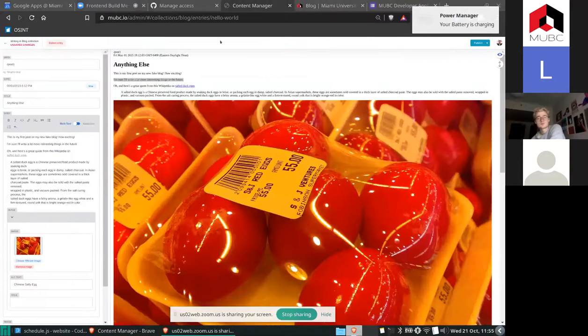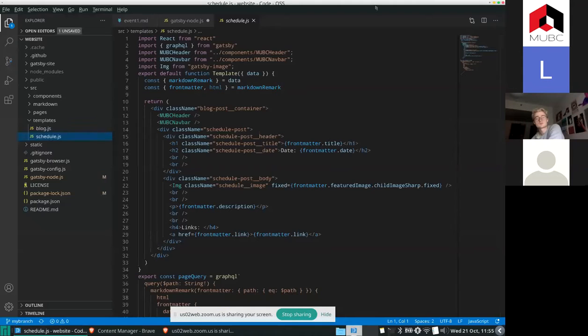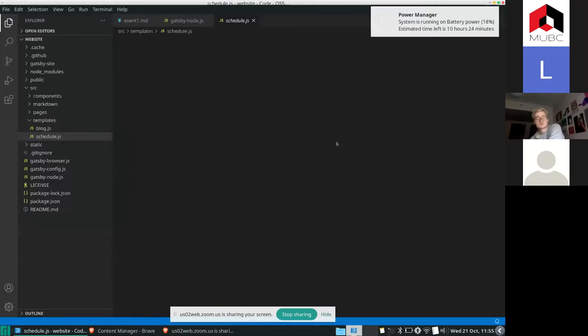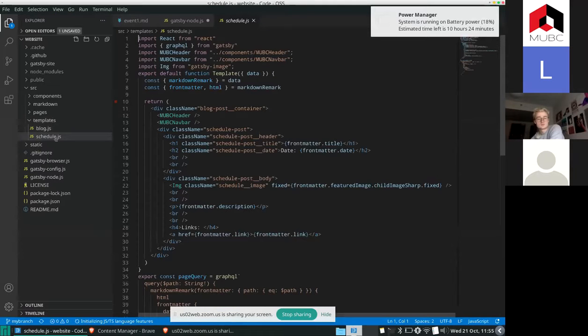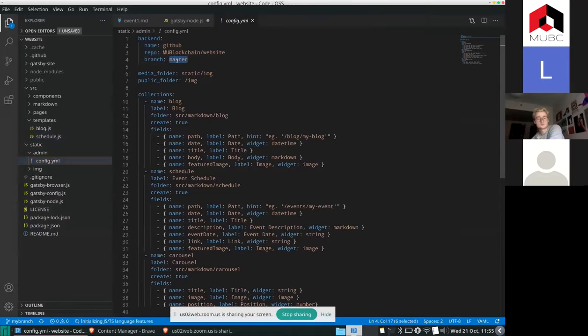So basically, there's literally one step. Well, there's two steps, I guess. The first step we already did, that is setting up my branch. All we do is we go to static admin config. Right here it says we want to push the master branch. So let's change this to my branch.